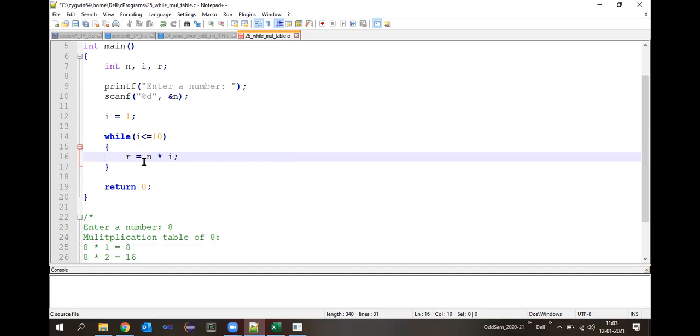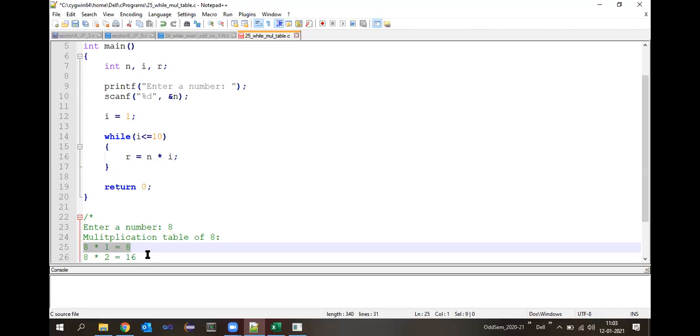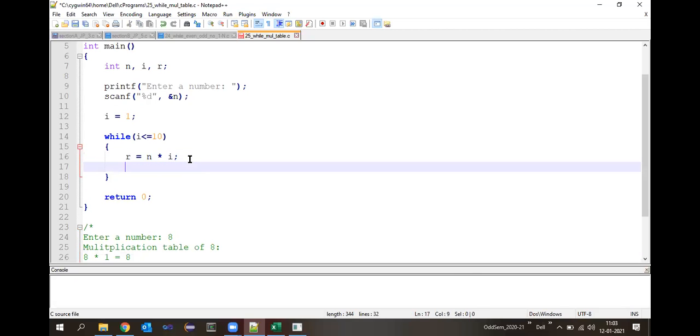So once we calculate this R value, the next step is what? We need to display the corresponding results in this particular format. Display means printf statement. Printf. We will use \t here. Okay, printf. So first, look at here.